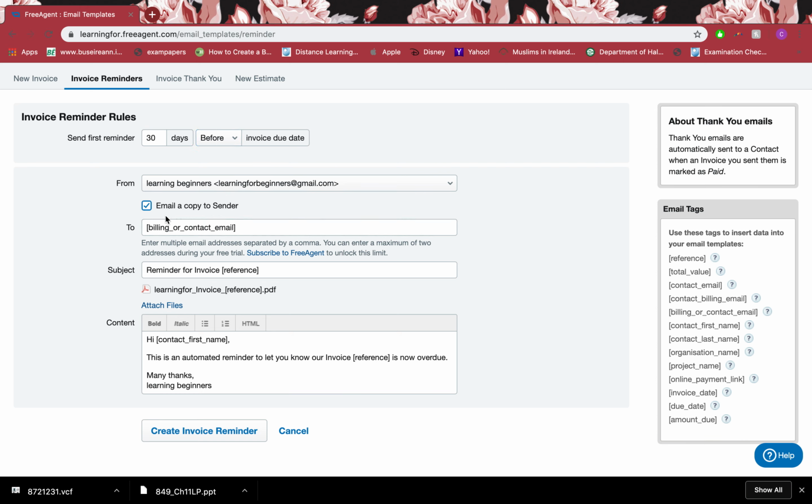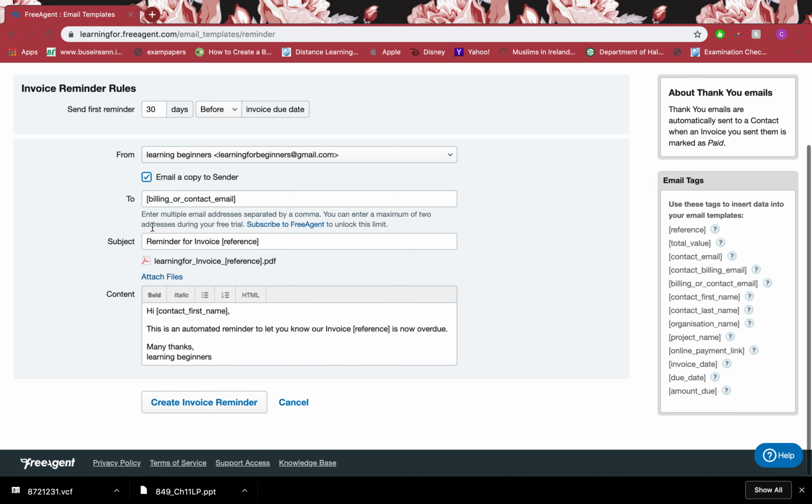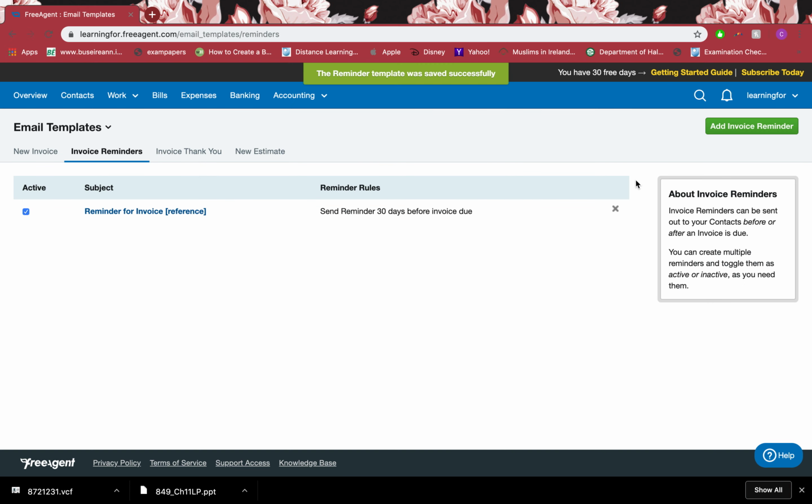And you can email a copy to sender, so you will also have a copy of the email you're sending, and that's the two, whoever wants to send the email, the subject and the name. So you can just fill this out. For example, it's Robin, or whatever is the name of the person you're dealing with. Create invoice reminder, right? And then the next one is invoice thank you.